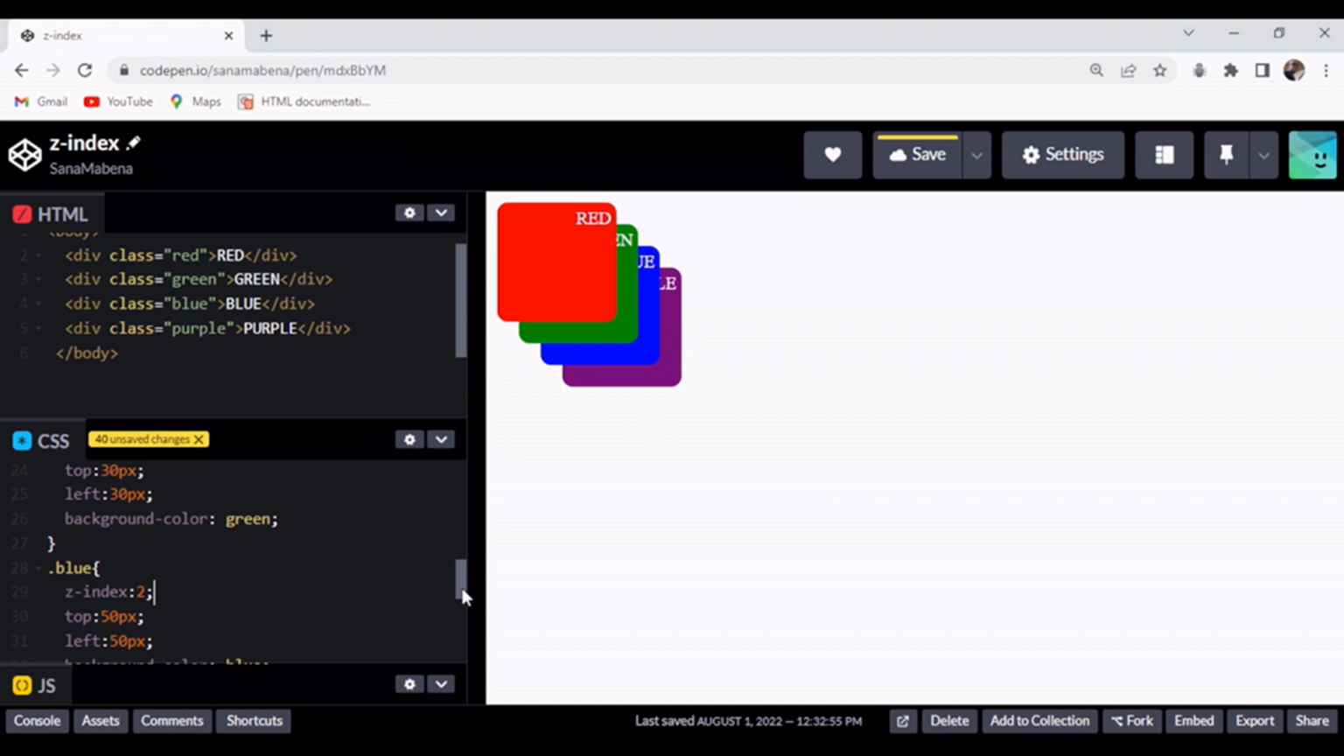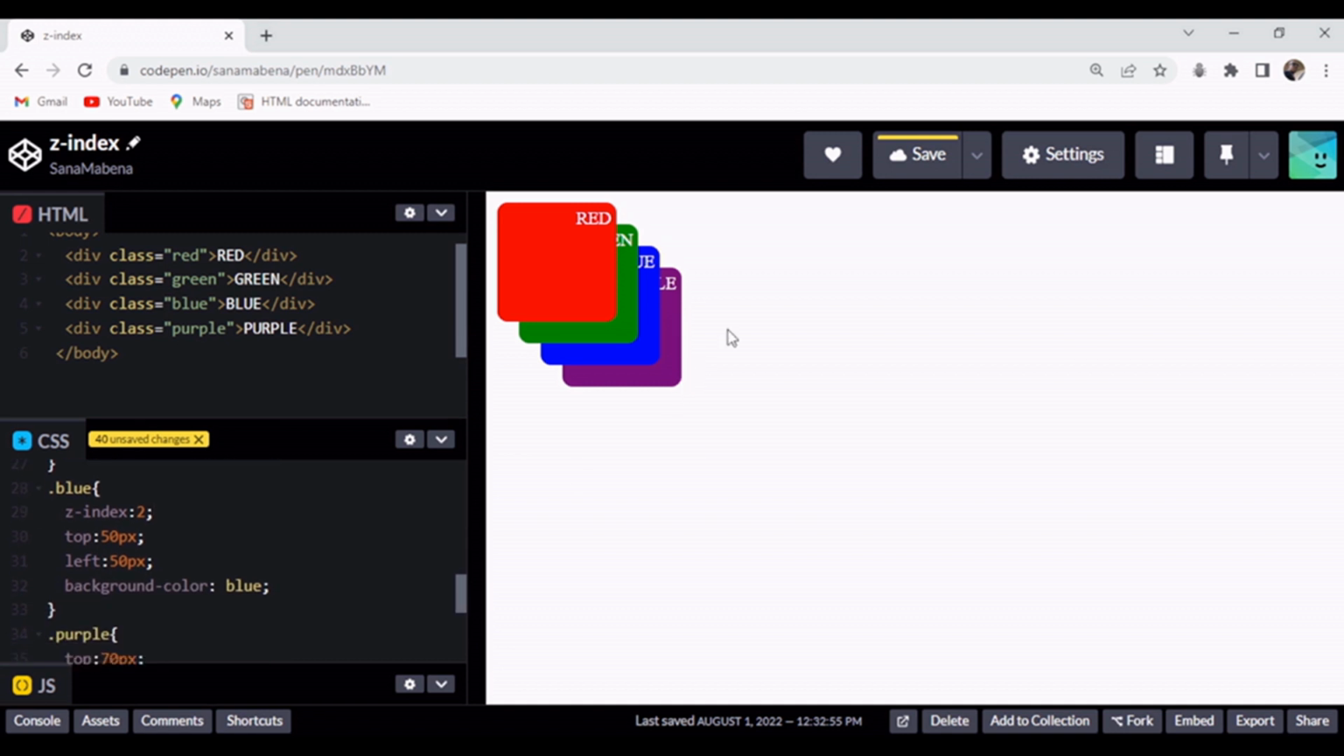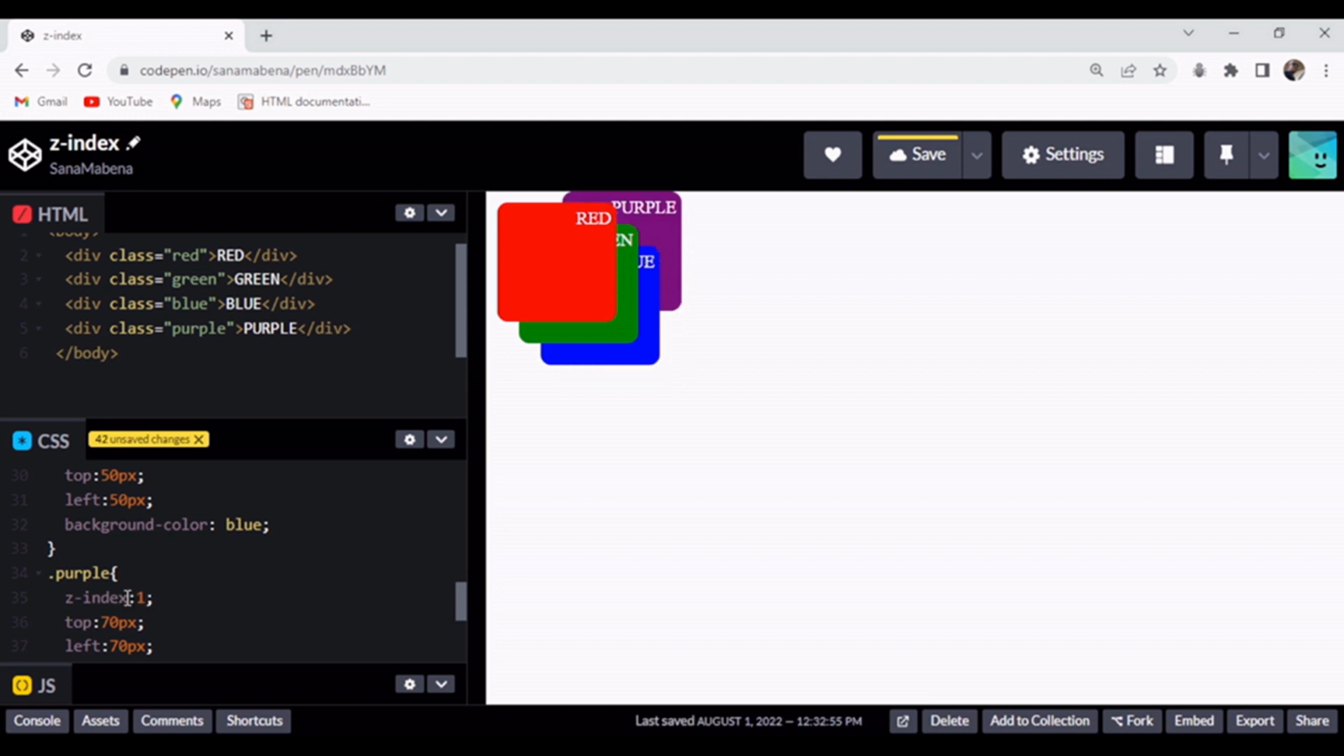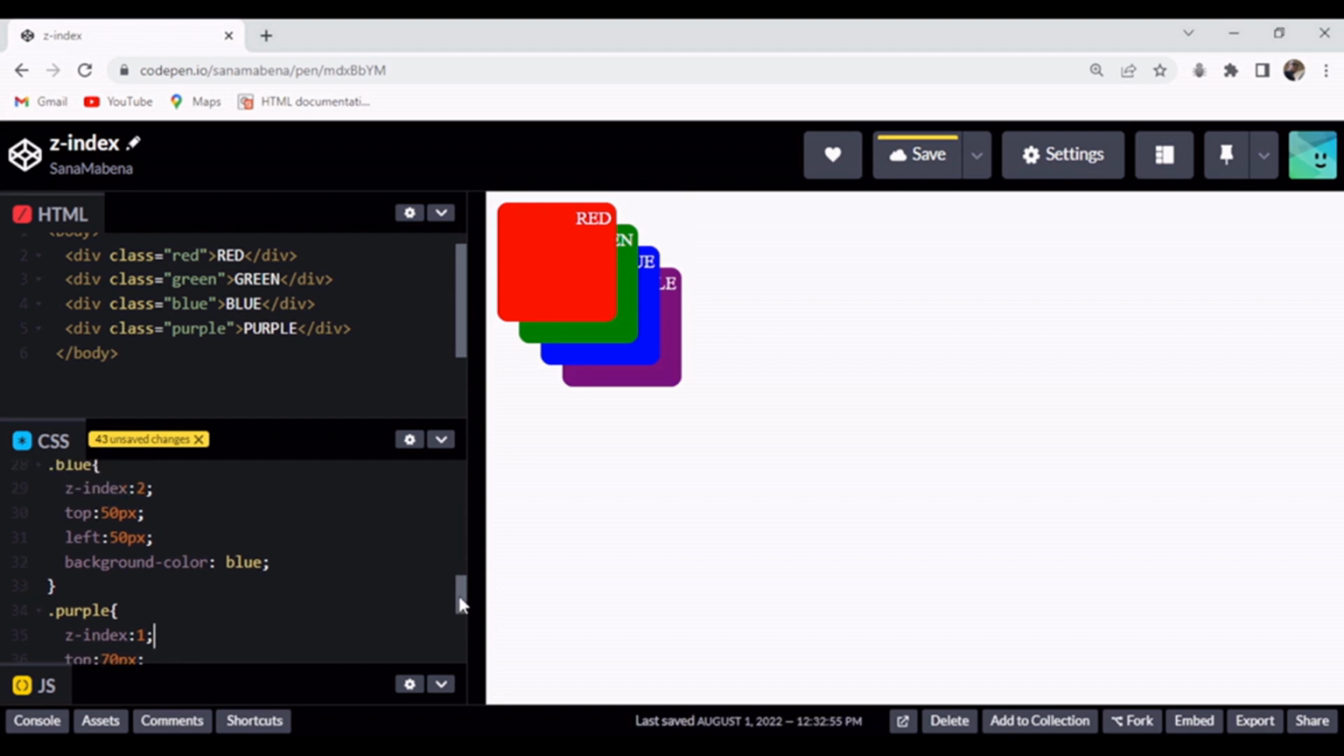Now the purple div, I can give the purple div a Z index value of 1, but that is not going to change anything because 1 and 0 are smaller than 2. So let me just give it a Z index value of 1. You'll see that nothing is going to change, and this is because 1 and 0 are smaller than 2. So it is still where it was, and we have managed to change this stack order by using the CSS Z index property.